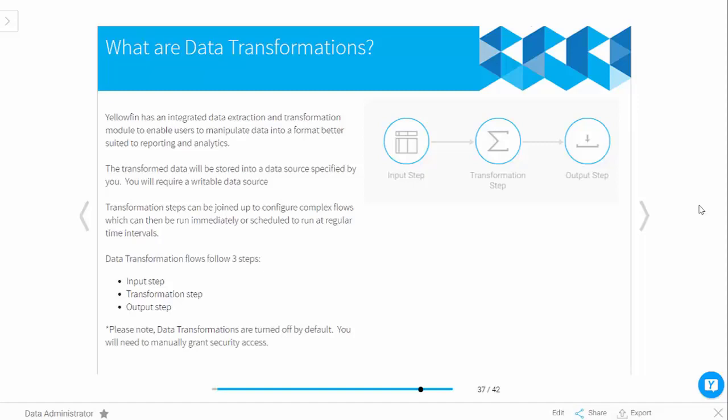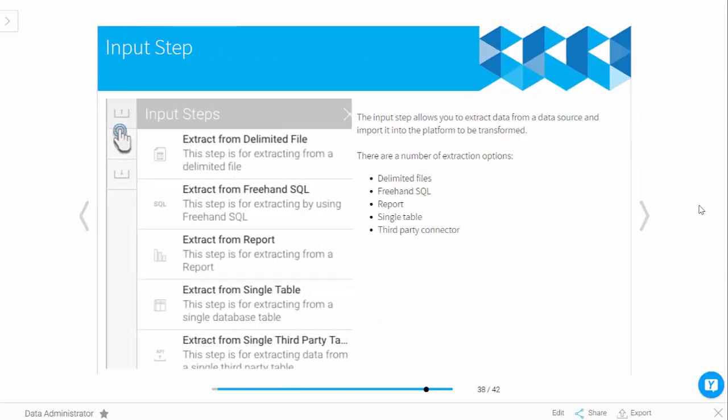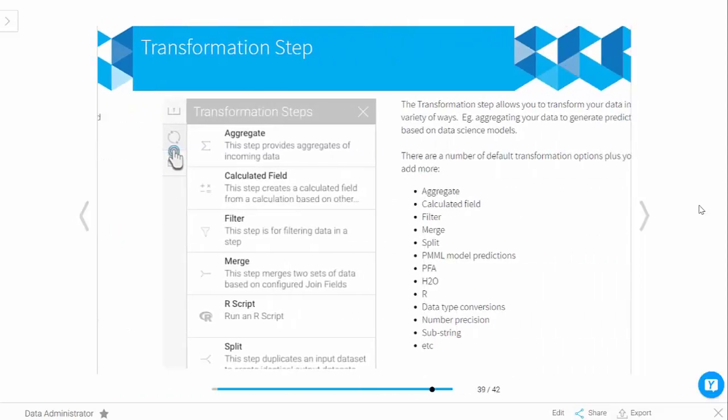We're doing a follow-up lesson about data transformations. Now previously, Tom took you through what data transformations are and how to turn them on from a security perspective. And he started to take you through the first step. There are 3 steps in total: the input step, the transformation step, and then finally the output step.